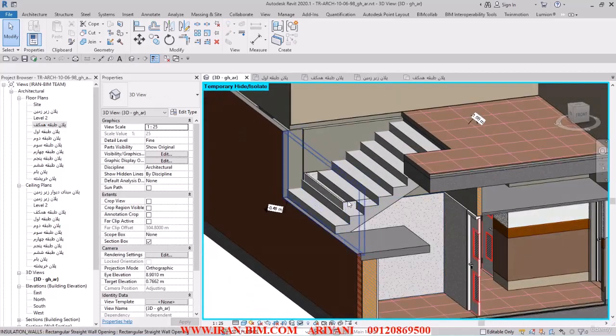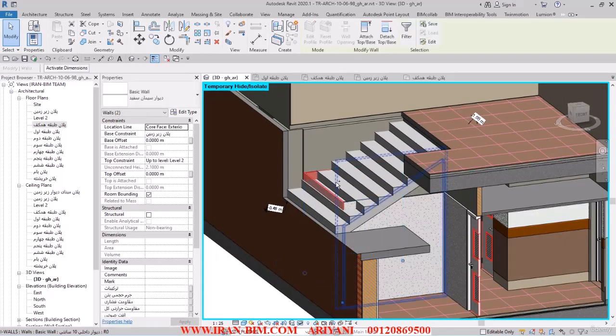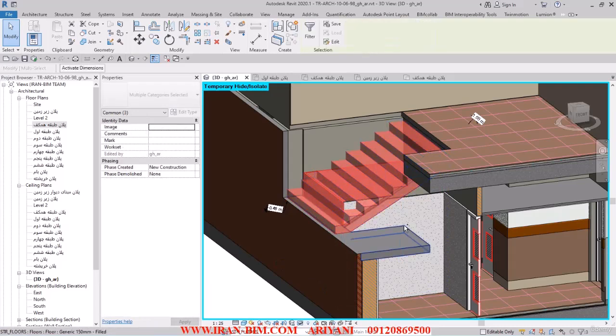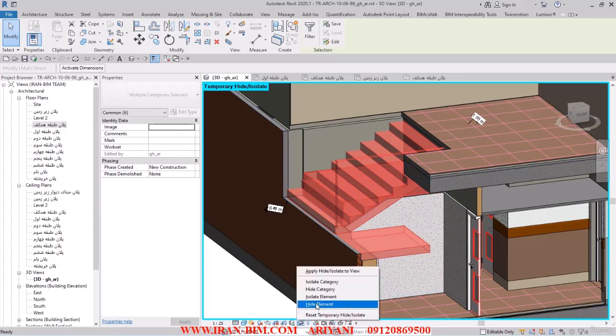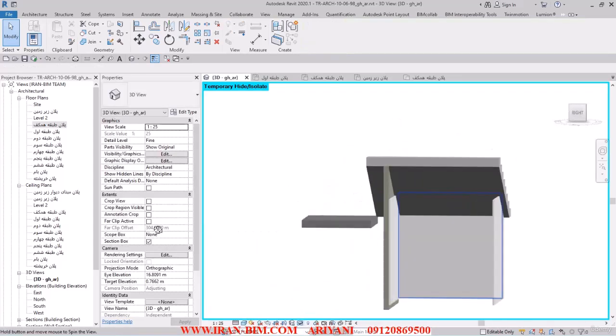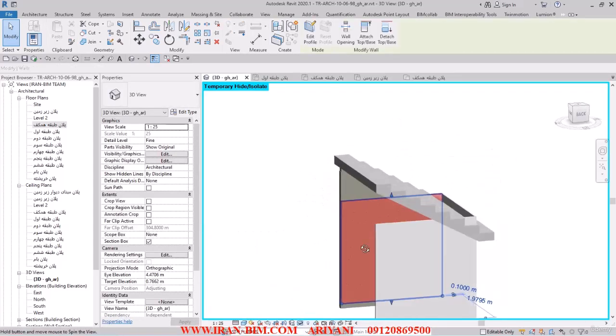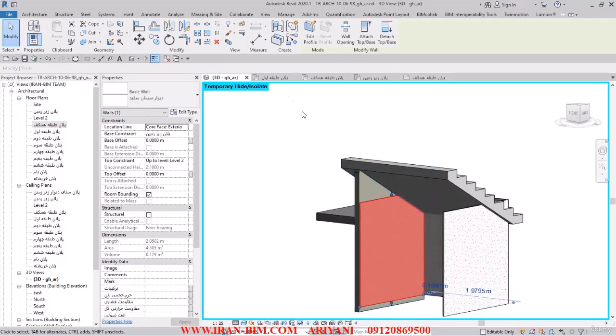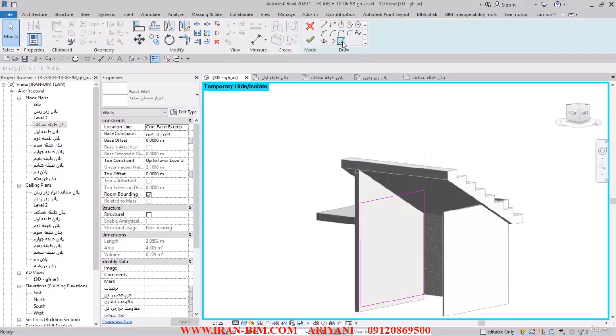And now we have this part over here. So select this one with this part and this part of the stair. And then this one and this one. Then the ceiling as well. So I isolate these ones. So let's see what it exactly looks like. Let's check it out. Then edit profile.